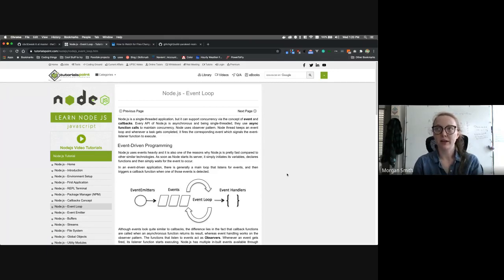Okay, so a single-threaded application means we have one thing that can do stuff. It's saying you're ambidextrous. Yeah, you can do more than one thread. Exactly. Yep.